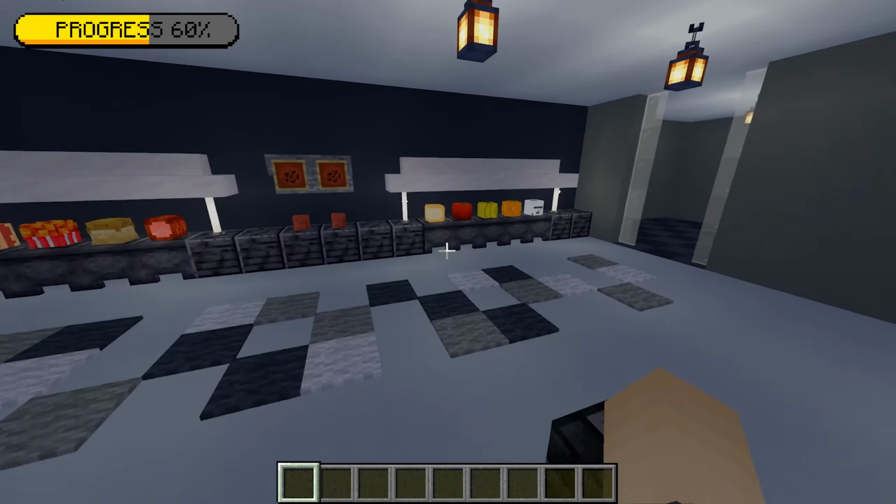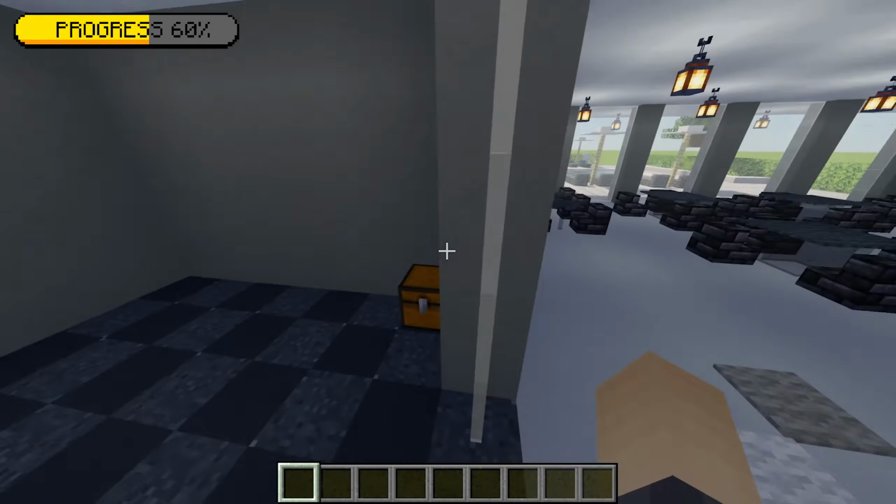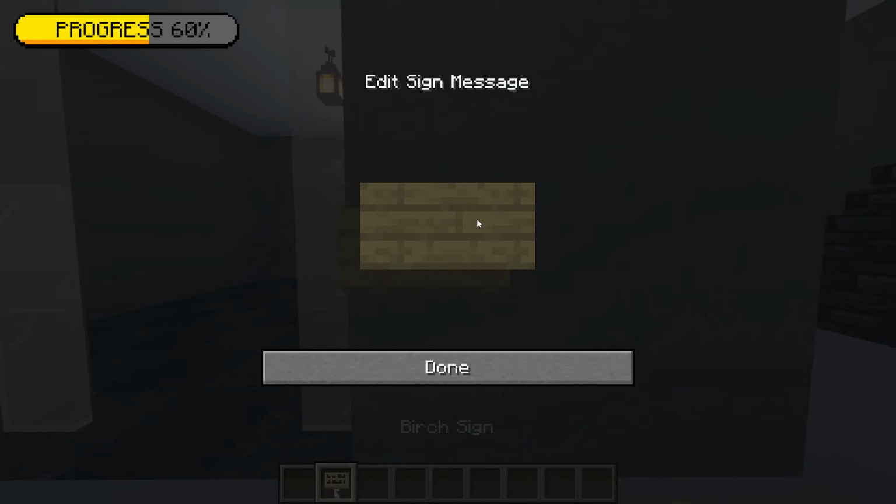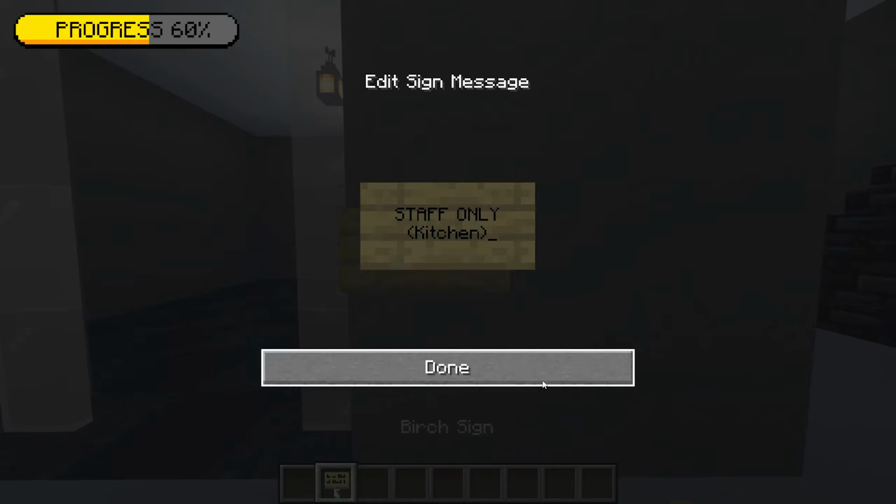So next up, it's now time to decorate the kitchen. Oh, and we need to add a sign. I'm just going to grab myself a birch sign here. I'm just going to put staff only, comma, kitchen, just like that.